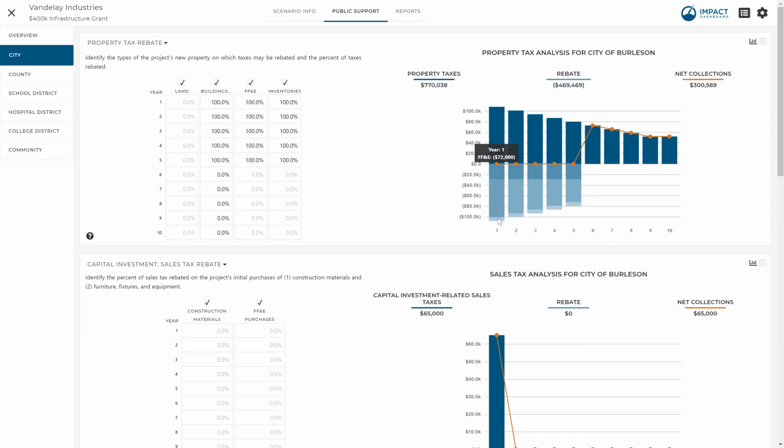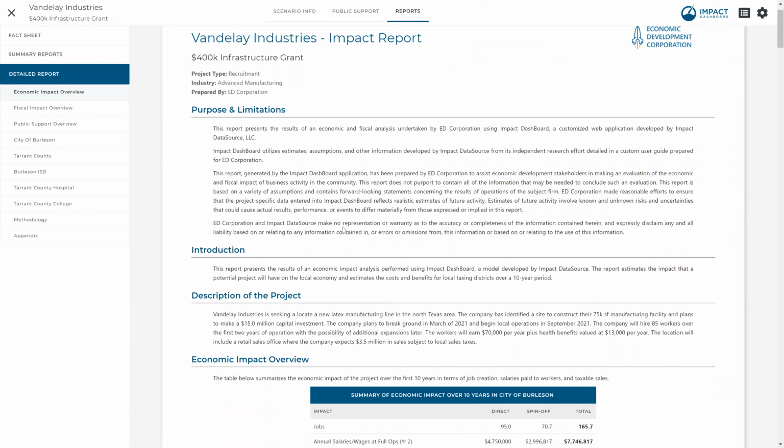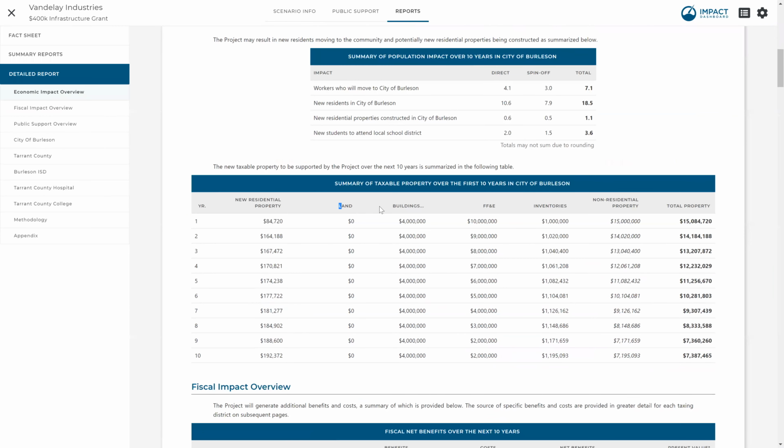We've got the 3 different colors that we can see. I didn't do anything on land. In this case, I think I know the fact that we don't have any land on the tax rolls that we're modeling here. We can double check that though. So let me show you how to do that. I'm going to click on the report and I'm going to click on our detailed report and I'm going to jump to our table that shows us the value of taxable property over the first 10 years.